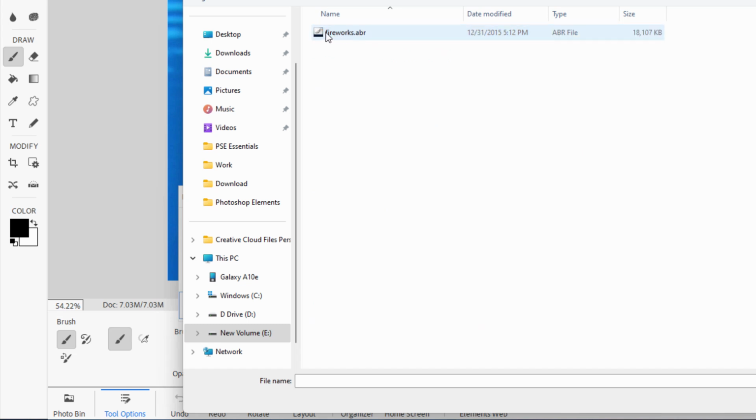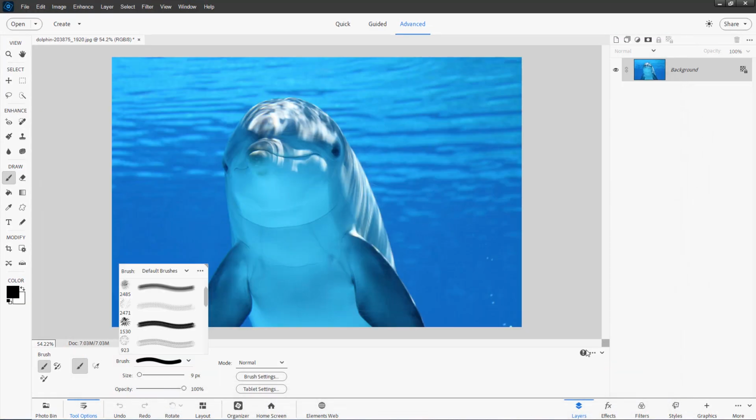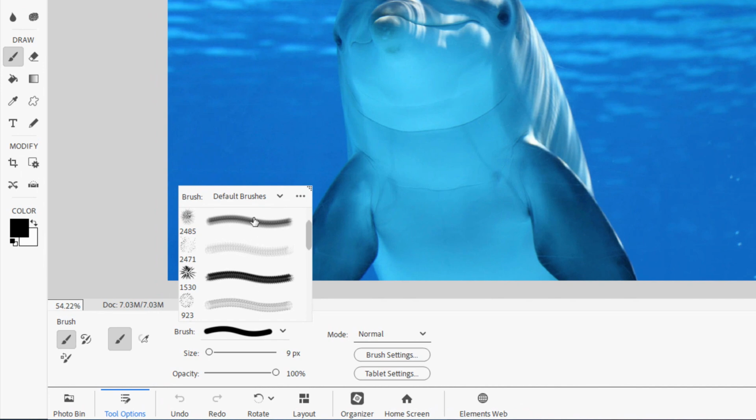You should be seeing a file like this that says ABR. That's an Adobe brush file. Click on that, and then come down, click on load. And that loads those brushes in. Now they come in here, as you can see, as a separate set.